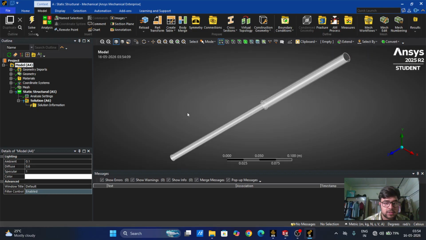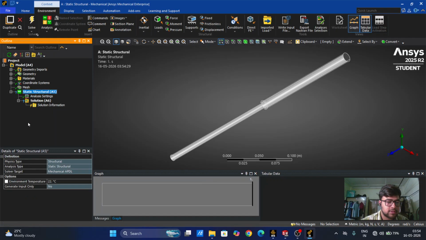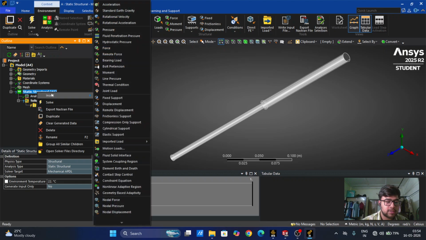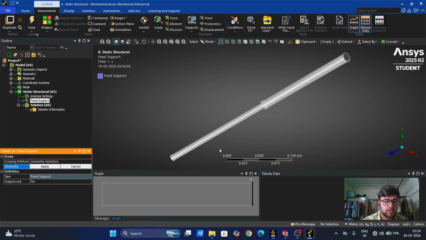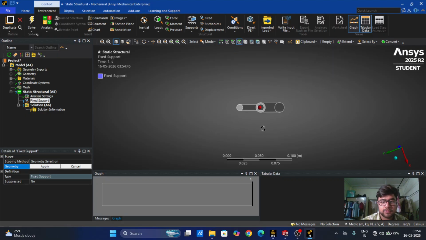Okay, so this is the geometry that we have imported from SolidWorks, and this is the interface of ANSYS Mechanical. Here we will set where the forces will be applied and which side will be the fixed end. So for this setup, we'll go to insert and then select and click fixed support. Now we have to select the face which will act as the fixed support. For that, we'll click this and then apply. So this face has been selected as the fixed support face.